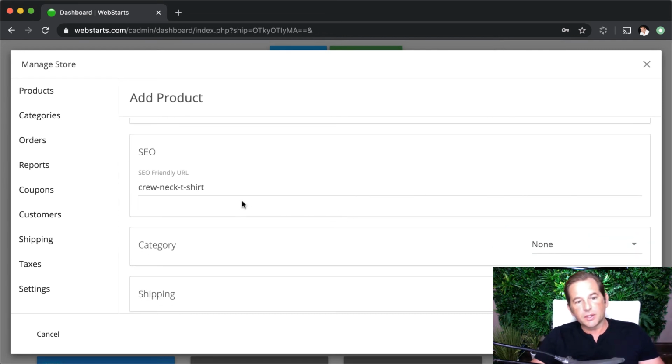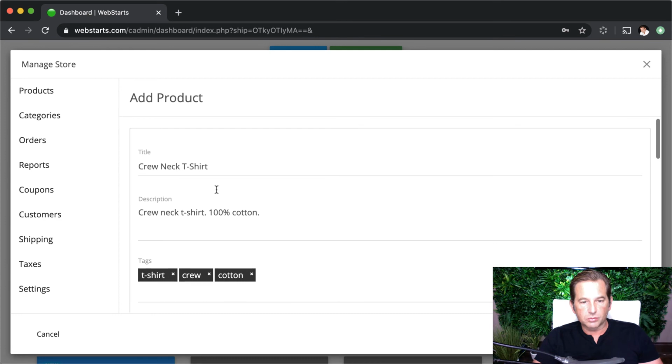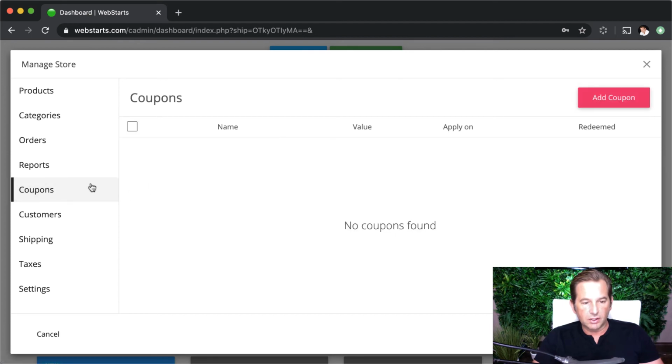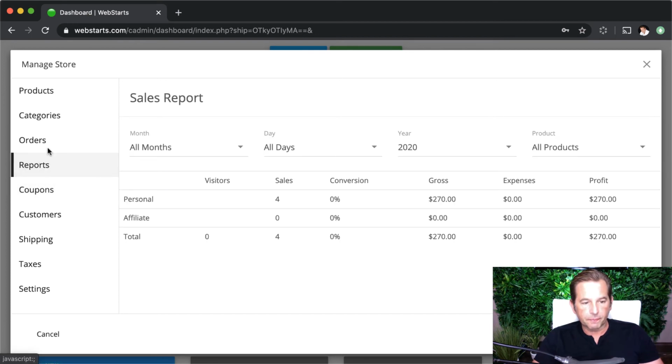And then finally, we get down to the SEO section. That stands for search engine optimization. And this is really the focus of the video, creating a search engine friendly URL. So in this example, it's using the keywords from the title that I created by default, and that's what WebStarts is going to do. But if you wanted to add other keywords to that, for example, maybe the color or whatever, you can edit this URL however you see fit.